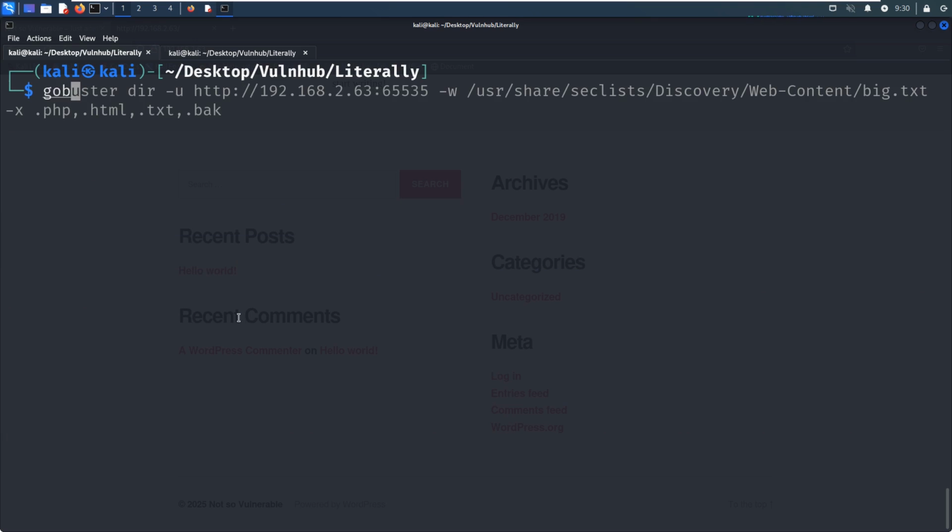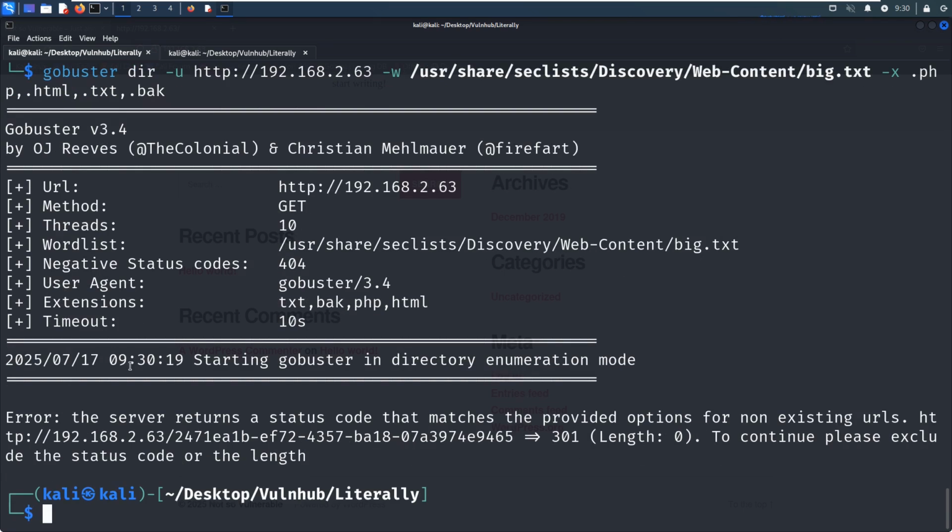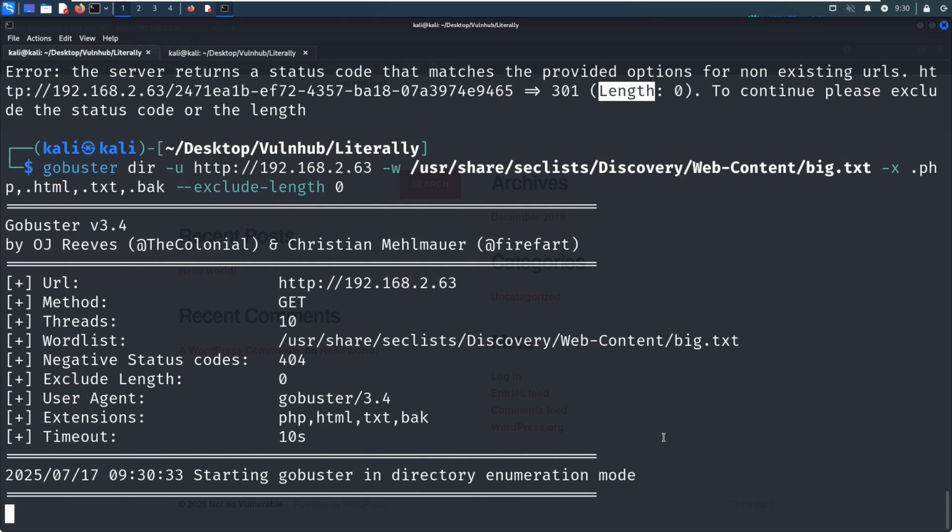Next, we can launch GoBuster to perform directory enumeration. Let me autocomplete this command. Press enter. However, we got this error, but this error can be sorted out very easily. So we just put the additional option of exclude length. The value is 0. So now GoBuster can make directory enumeration as usual.